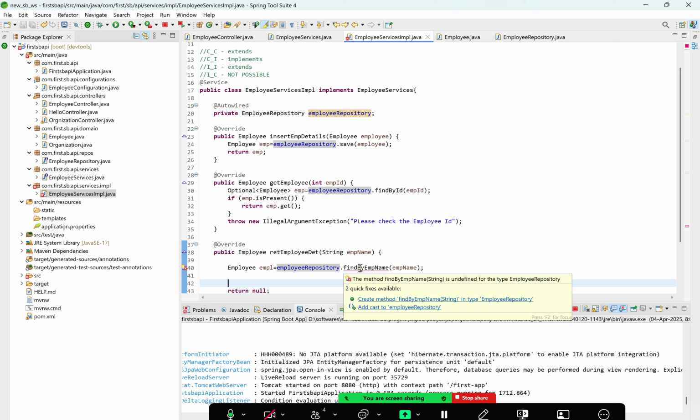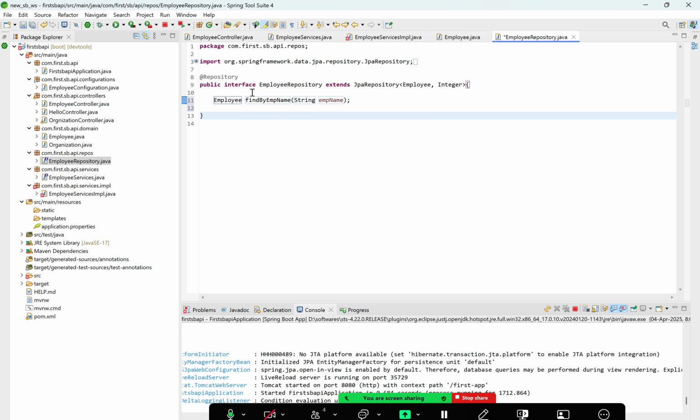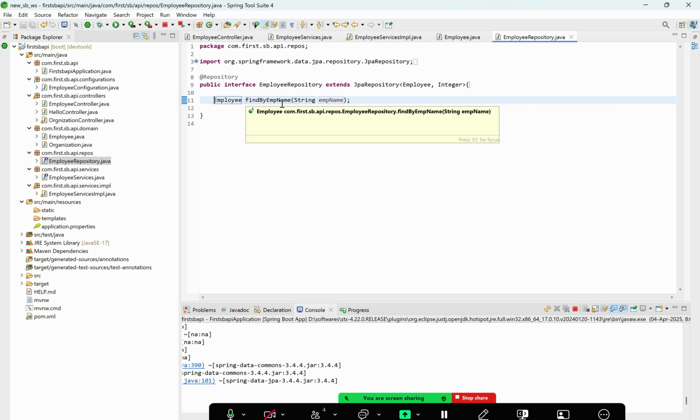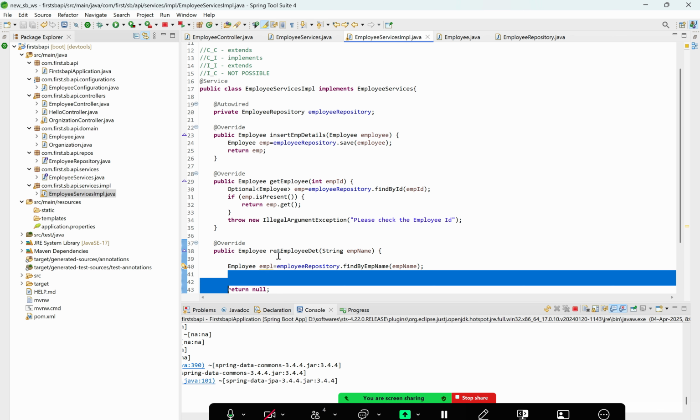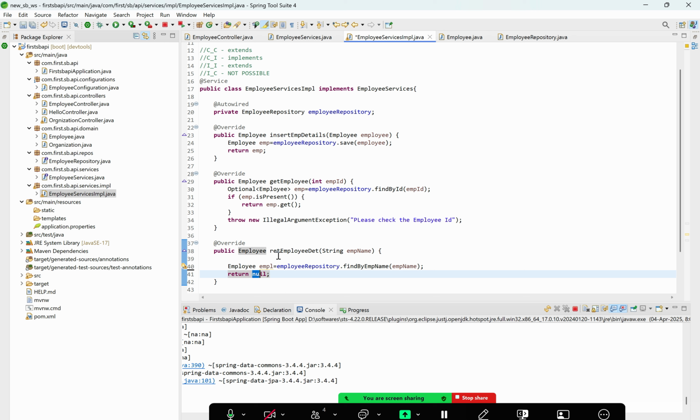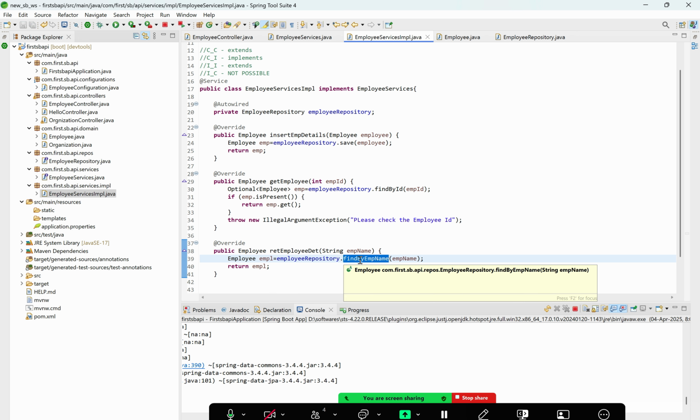Okay, so let me create this method inside the employee repository interface. Here we have created the abstract method findByEmpName, which is taking the employee name. Let me make it public to access this method. Now let me go to the employee service and return the employee. We are finding the employee based on the employee name and returning the employee details.